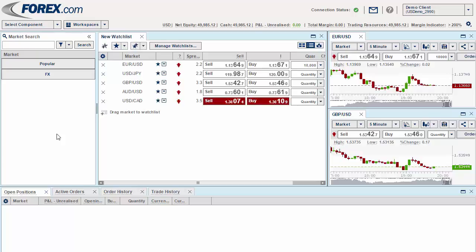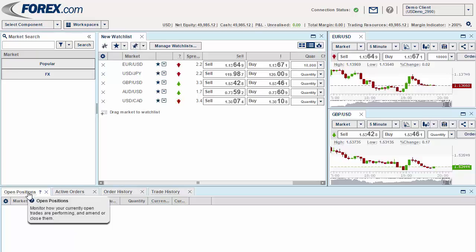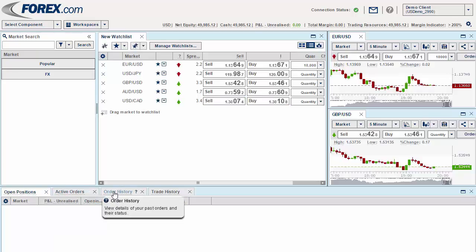Here to the left, we have the market search window, where you could search for all of the many FX currency pairs that we offer for trading. In the middle here, we have the watch list window, where you could build your own watch lists and keep track of the currencies you frequently trade. Over on the right here, you have your charts, which can be maximized so that you could do your analysis and trade directly from the charts. Finally, on the bottom here, you have your trade information, which includes the open positions, active orders, order history, and trade history. Now let's start from the beginning on market search.